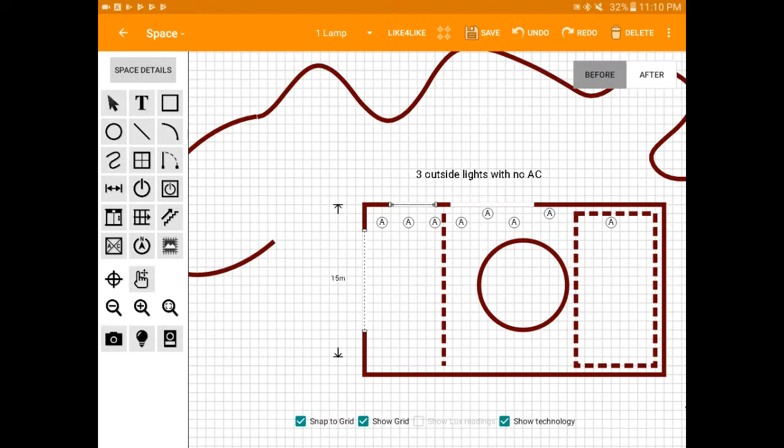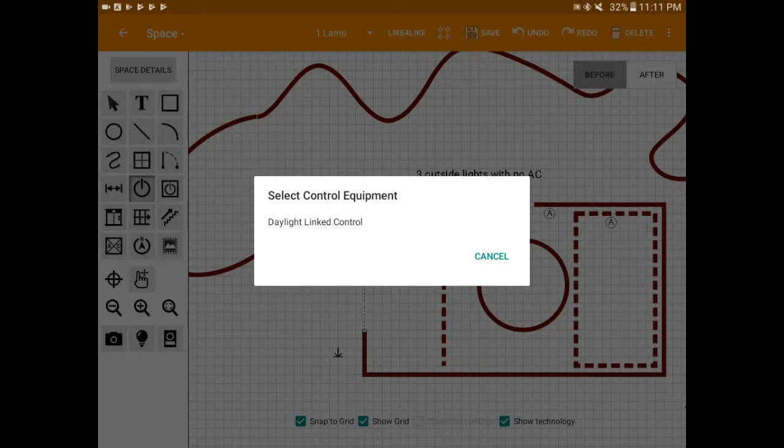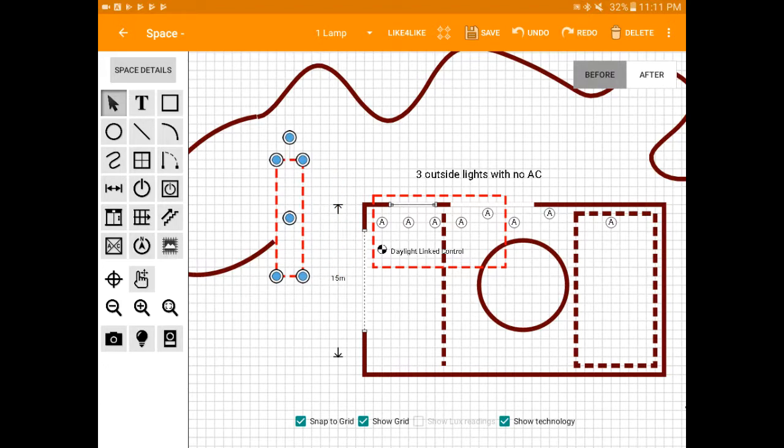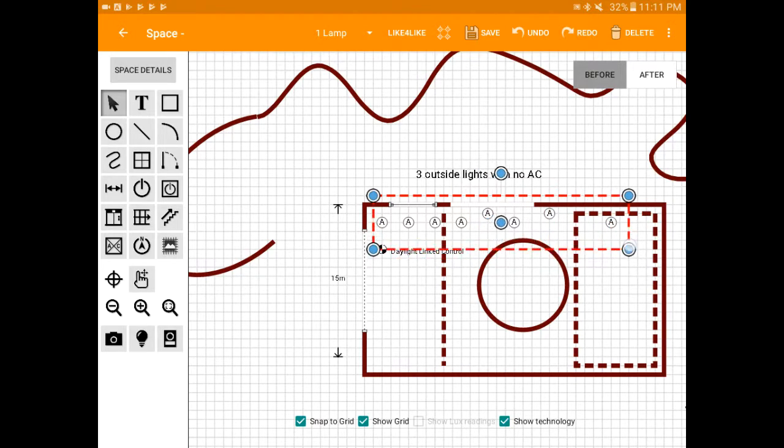Then if I go back and choose the control option and tap, I can say daylight link control and select that one, and then it just shows where the sensor is. So I'm saying the daylight link control is here. There we go. The next thing you can do is show which lights are connected to that daylight link control. You just highlight them using this little button here, and pick which lights are attached to the daylight link control. Maybe it's not all of them, maybe it's just these 4, so you can show that on your floor plan.